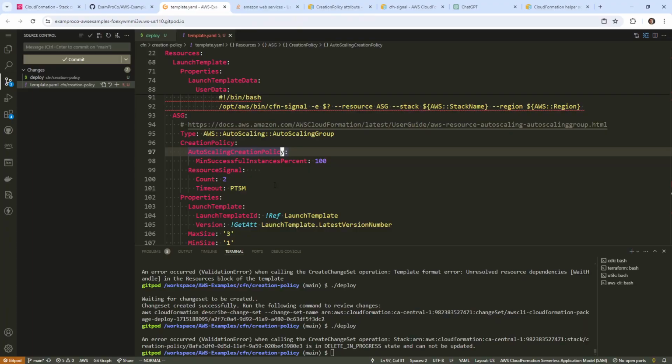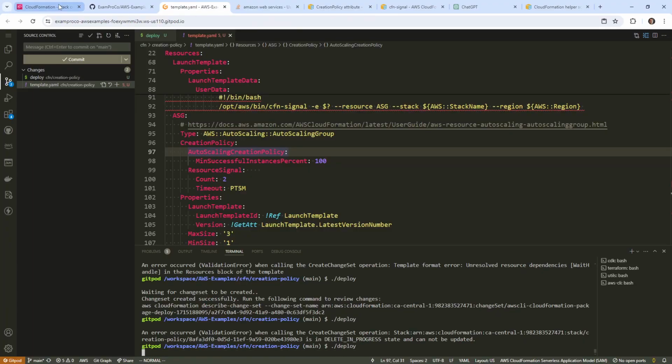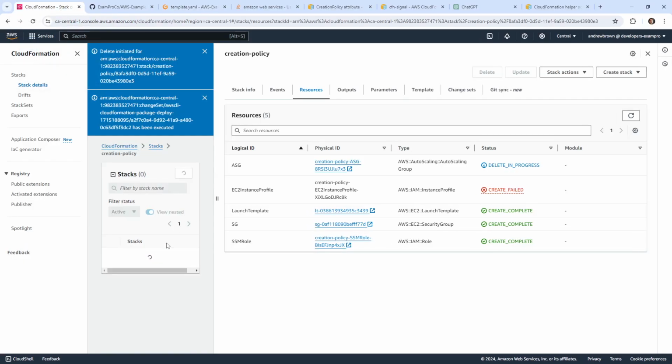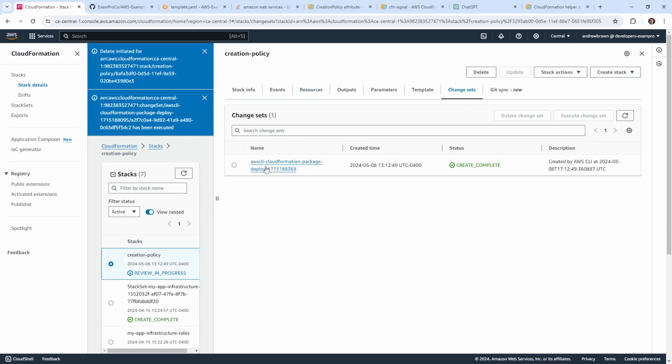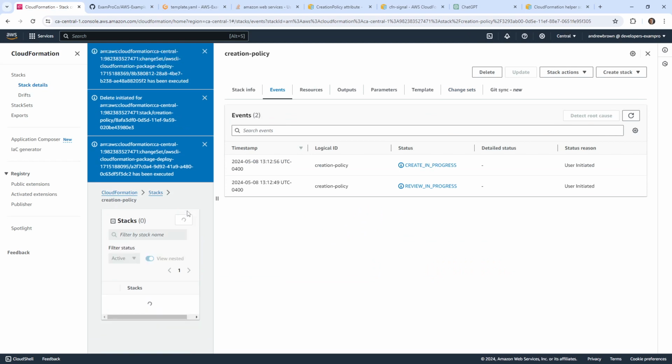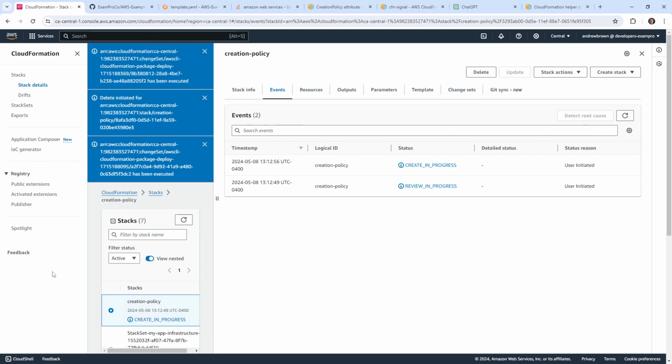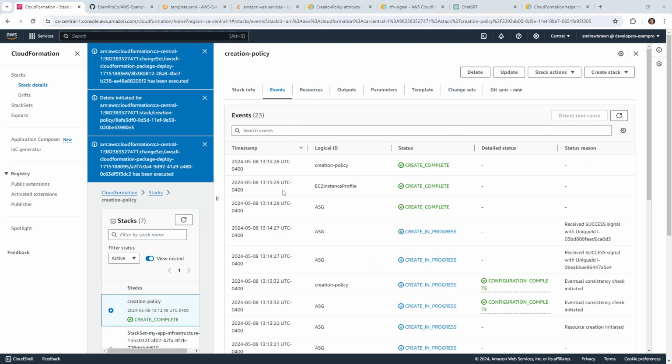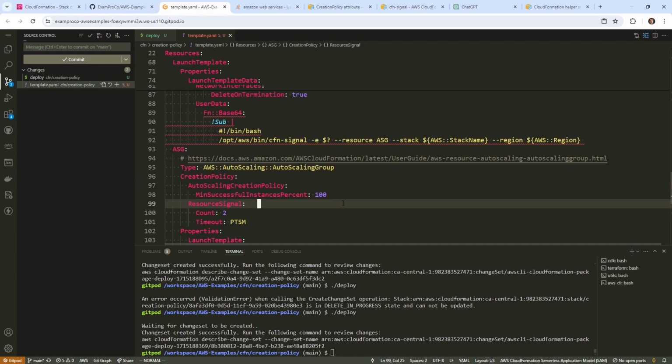And now that it's deleted, let's go over here and attempt our deploy. So we'll give this a refresh. And I'll go over to our change sets. We'll execute this. And we will hopefully have this work the first time. All right, and it looks like it worked first try. So that was really easy and straightforward.